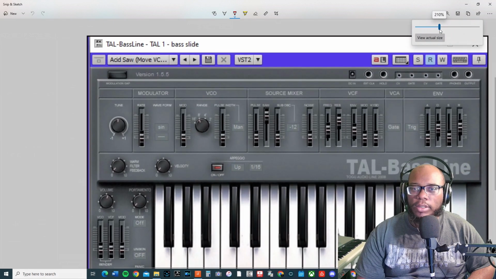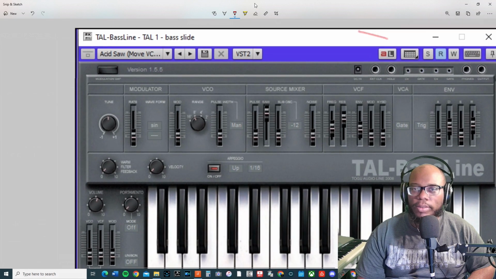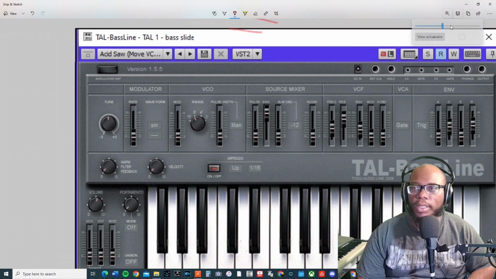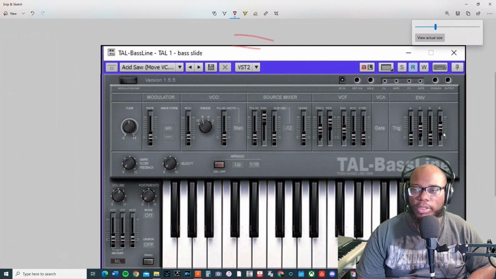So we can just zoom in a little bit so you can kind of see. Oops, I didn't mean to draw on it. Okay, let's delete that. All right, can you like move this around? Okay, maybe not. All right, well, I won't worry about it. Zoom out a little bit. I just want you to be able to see exactly what it looks like, because it's so tiny on Cakewalk. But I mean, look at that. You know, modulator, your tuning, VCO, your source mixer, your VCF, your VCA, envelope, portamento. Okay. All right.